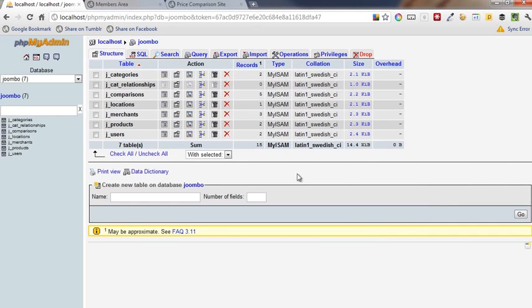We have a categories table, which lists all the information about each category. We have the cat relationships table, which stores information about what products go in what category. And actually this cat relationships table in this particular version of the script isn't used yet. I was moving towards that. That was one of the places I wanted to get. Well, I'll actually show you where the categories are stored right now.